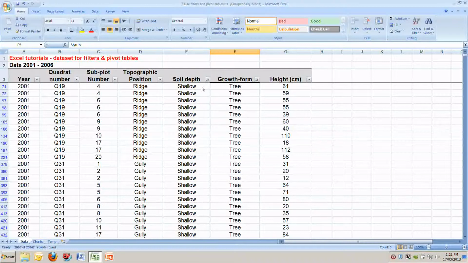And just so you can see how many rows you've now selected, if you look down in the bottom left-hand corner of the spreadsheet, you'll see in the blue line it says 2,976 of 20,842 records found. So it's telling us that out of the entire data set, Excel has selected 2,900 when we've selected the trees that are on shallow soils.